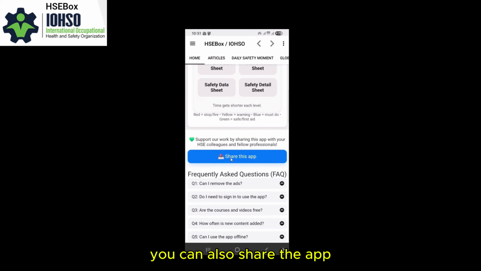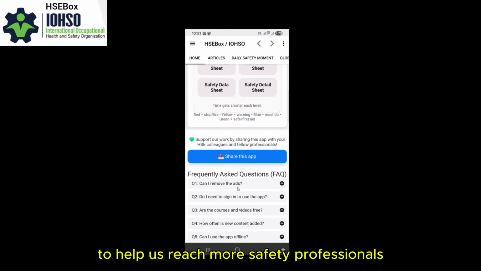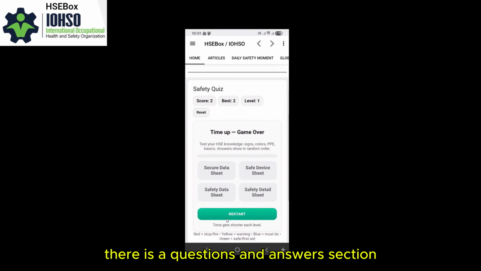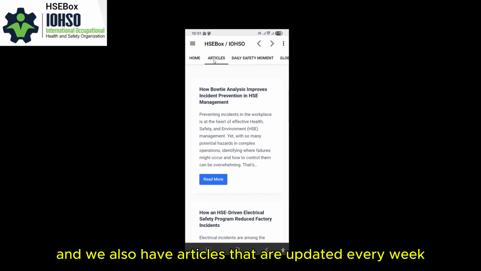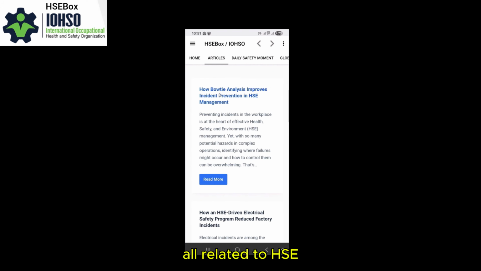You can also share the app to help us reach more safety professionals. There is a questions and answers section, and we also have articles that are updated every week, all related to HSE.